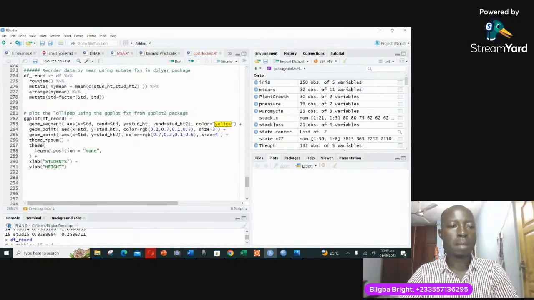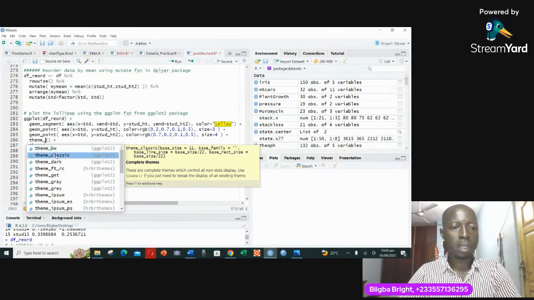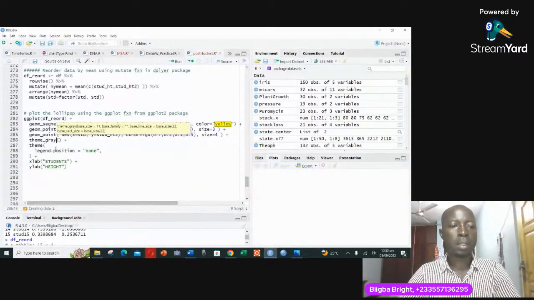So we have here plus theme. Under the theme, I decided to just use this. If you do theme underscore, I could have theme classic, I could have any of the themes. So I decided to use that particular theme. If I use theme gray, any of them could work. And then I have a theme legend position, I just said none.